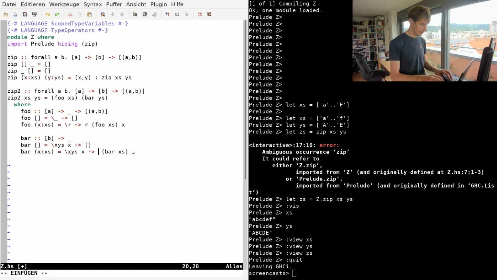And so what happens here? Now we have an x. Oh, this should of course be y and ys. So now we have an x and a y. So probably this is the point where we start building out a zipped list. And then we want to recurse. And to recurse, we have to do something with bar xs.